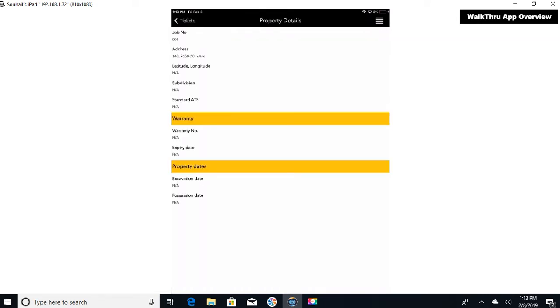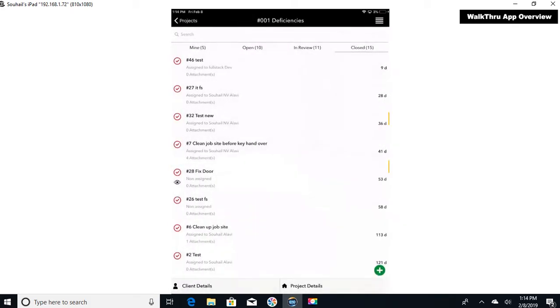That will show all your details that have been created about this project, and you can do that on the back end from a computer or tablet on a web browser. Okay, so I'm going to tap back tickets again, and now I'm going to create a new deficiency. So I'm going to pretend now I'm a manager, and I'm going to create a new deficiency.